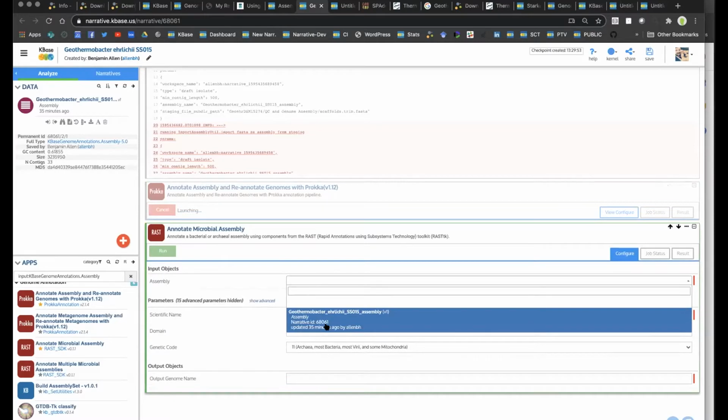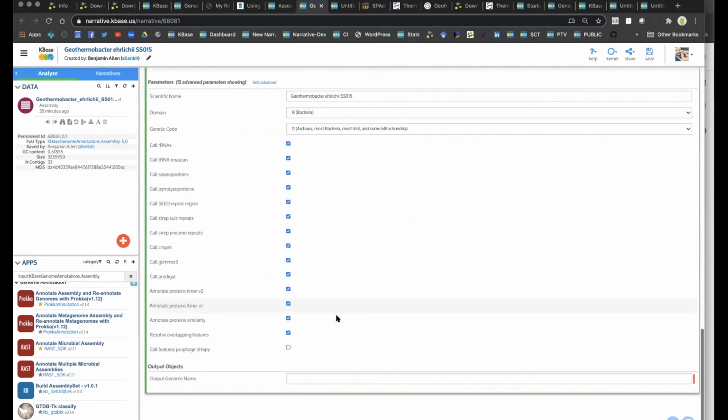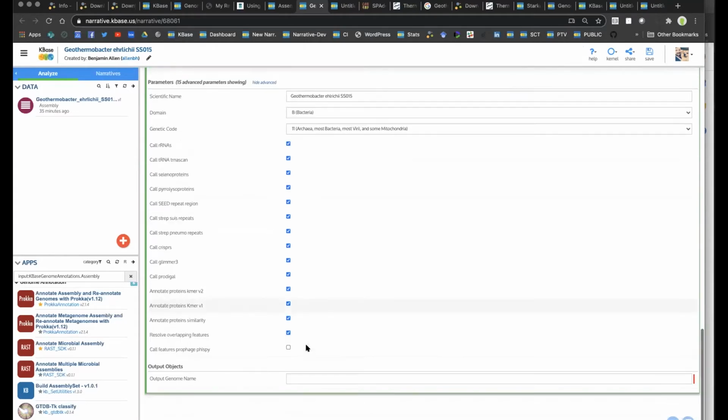Similarly with RAST, I want to set the scientific name here, and I can set advanced parameters if I want to. In this case, it's more about filtering out which RNAs or CRISPRs, et cetera, that you don't want to call forward in the annotation process.